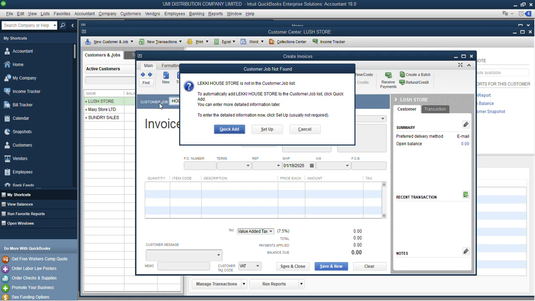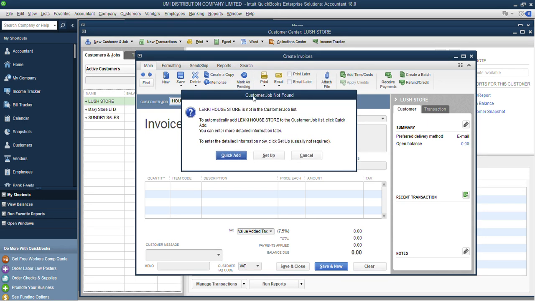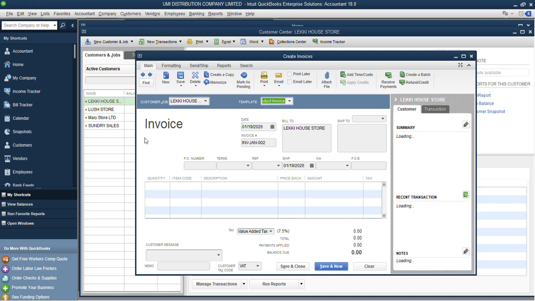If I press tab, you can see what I have. It says that Lakey House store is not in the customer list or job list. To automatically add Lakey House store to the customer or job list, click add quick or setup. So if I click setup, it will take me back to that same place we used to enter the customer name. But if I just do add quick, it will just save the customer and I will continue my transaction.